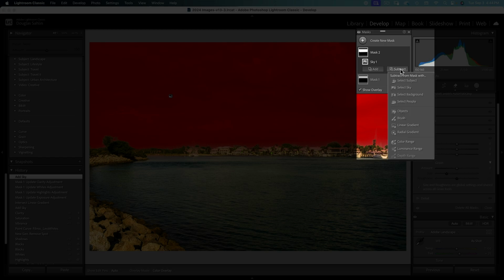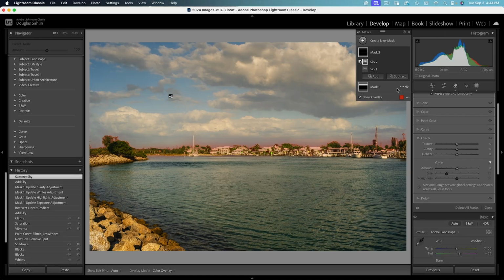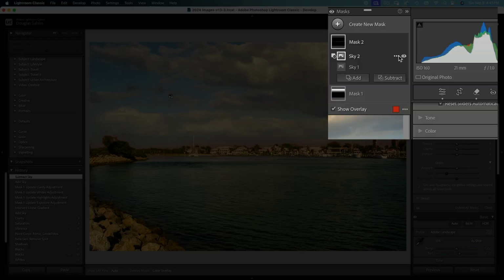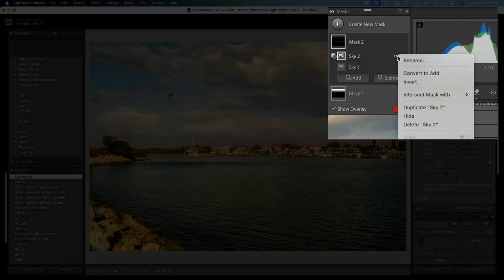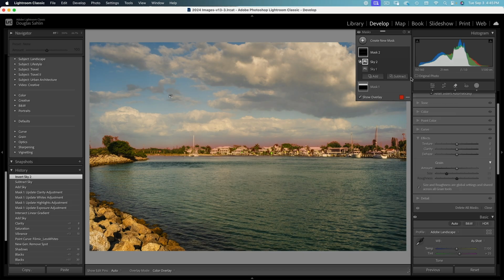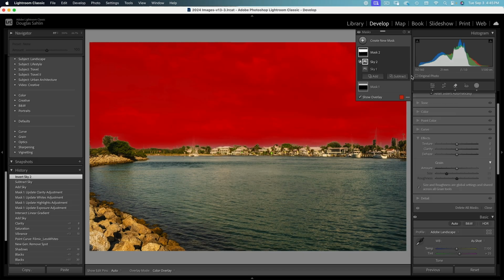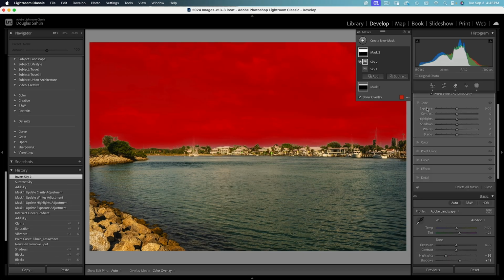So if I choose subtract and select sky, well, everything is selected that I didn't want selected. But I can fix that. All I do is select sky 2, right click, and choose invert. And now I've got a beautiful selection of the sky.